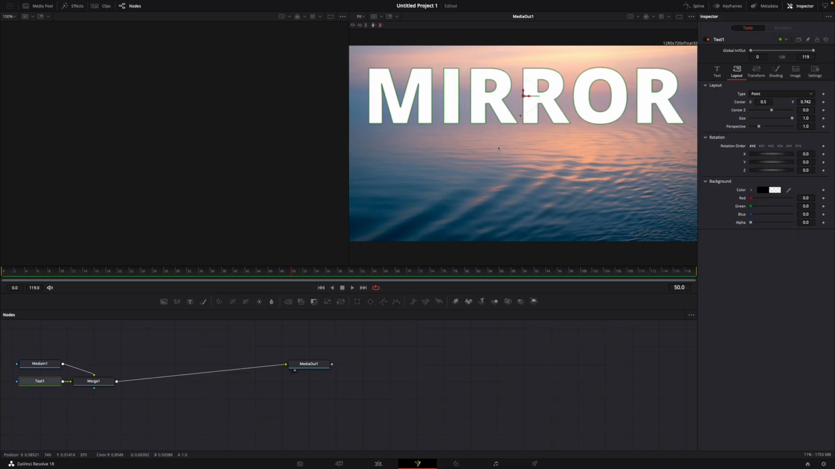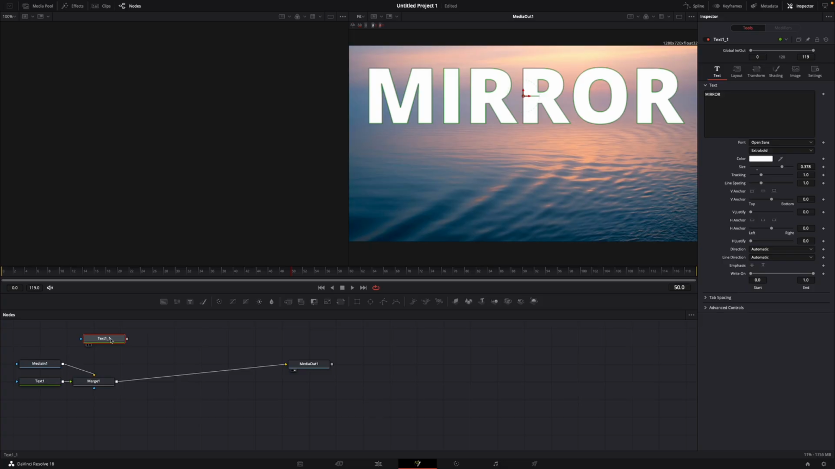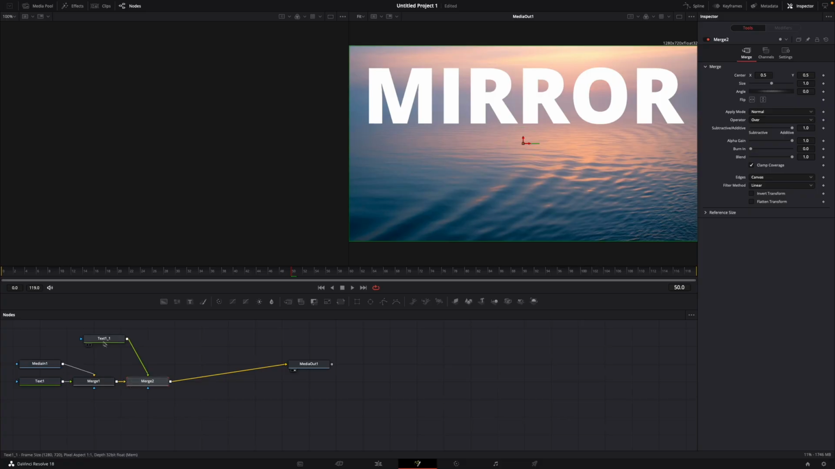Okay, once you have adjusted it however you like, what you want to do is copy the text one. Command plus C and then Command plus V. Then what you want to do is connect this text 1_1 to the merged one. So the merge two joins like this.